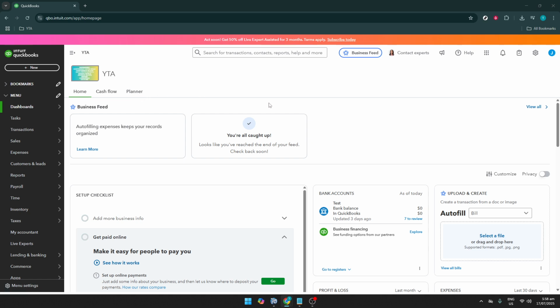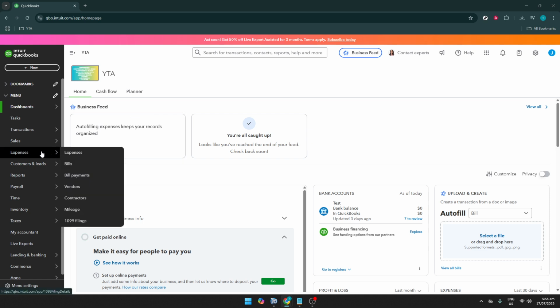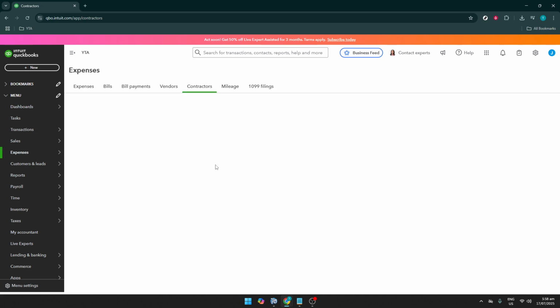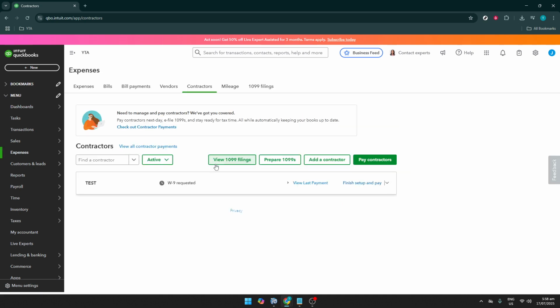Now, once you're on the homepage, look over to the left sidebar. This is where all the primary tools you'll frequently use are conveniently located, and they'll help you navigate through QuickBooks efficiently. You'll need to look for the option labeled Contractors. With one simple click, this will take you to a dedicated section for managing all your contractor-related activities. Here you can easily add contractors, manage their details, and keep track of your financial relationships with them.